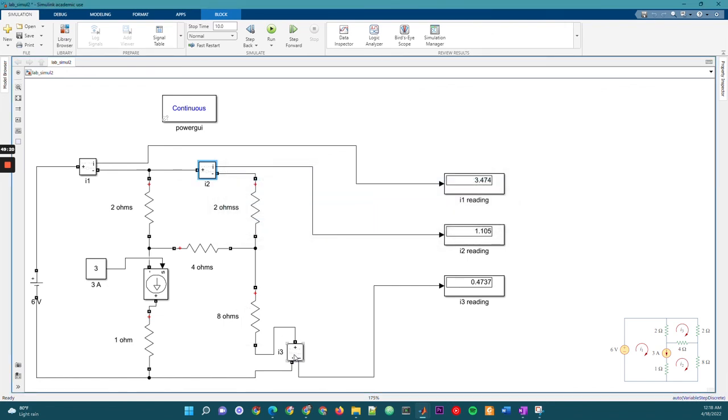But anyway, the I2 and I3 labels here are swapped, but the values are correct, the same. So the reading here should be 1.105. The reading here should be 0.4737. Then the reading for I1 should be 3.474, and it's correct.